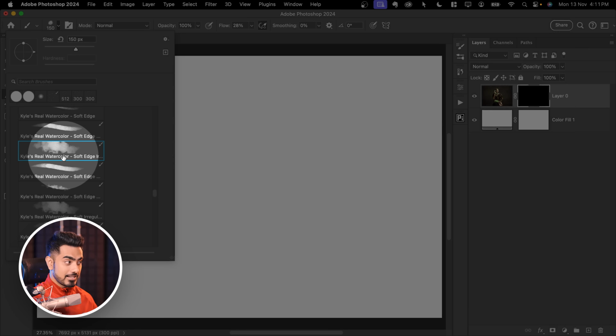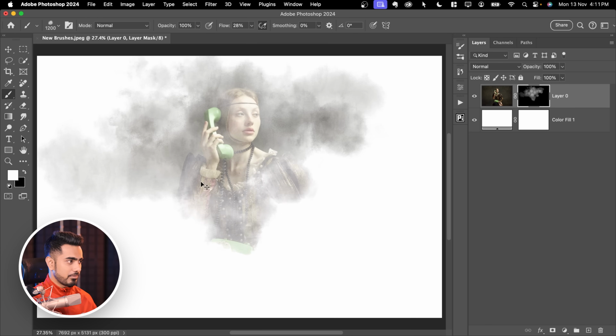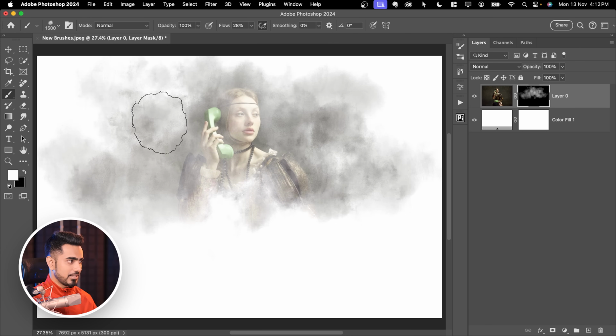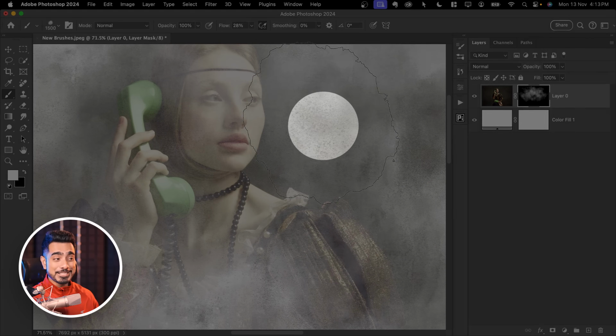Let's go with this one, select it, and now you want to make sure white is the foreground color. Let's make the brush a little larger and start painting. Start bringing back the subject slowly and gradually. Now we want to bring back the subject a little more than the subject's background.